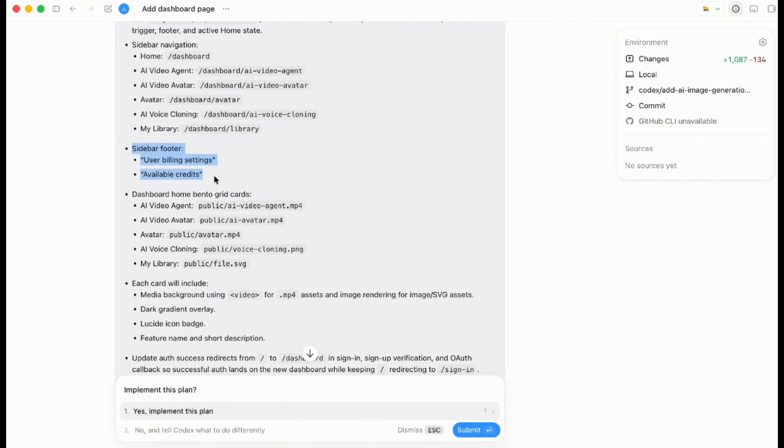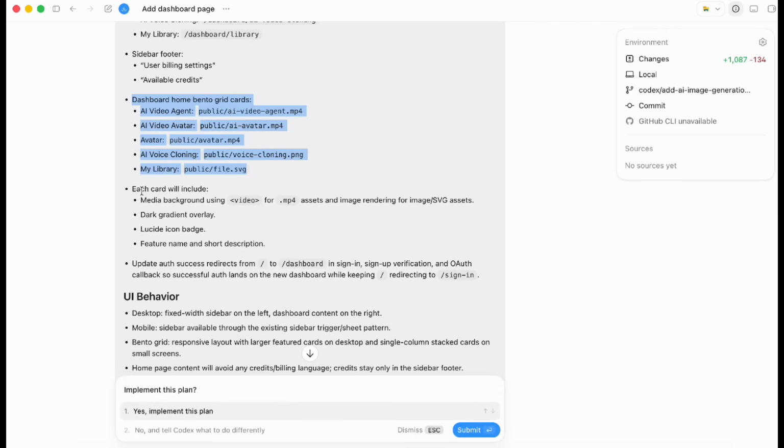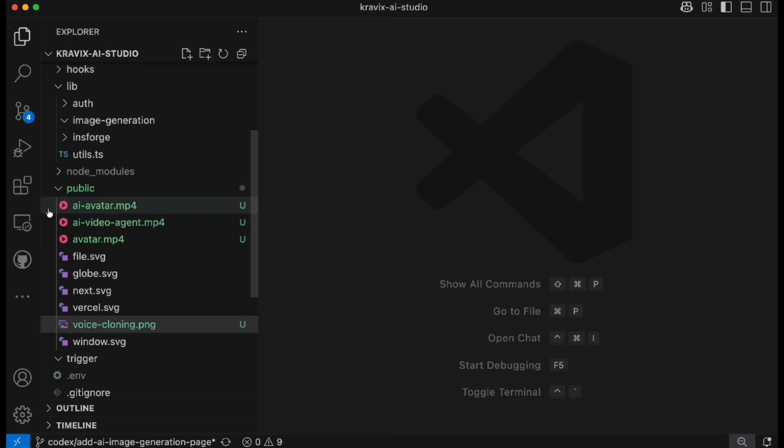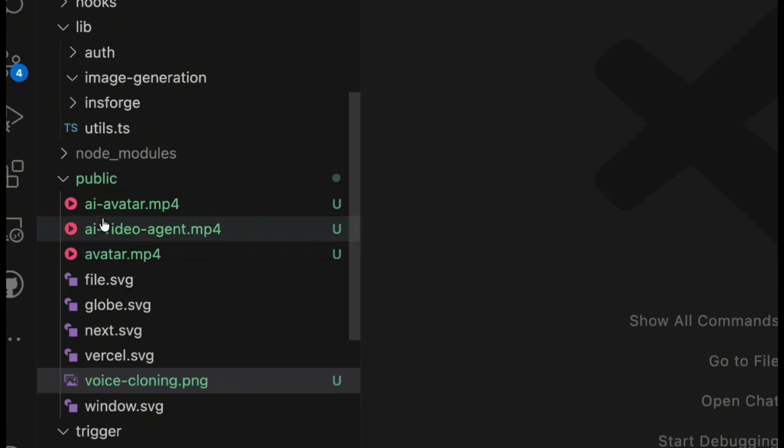Then it will also add the footer, the dashboard homepage in a bento grid style, and each card will include the video which we added inside our public folder. So basically, I will put the link in the description in order to get all the free assets for this project. And what you need to do, you have to open your project inside VS Code and then simply paste all these assets inside the public folder.